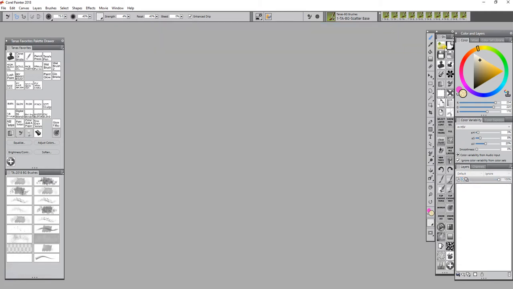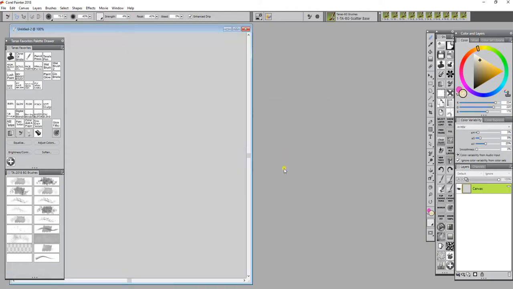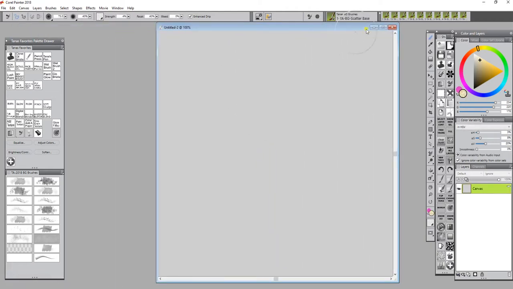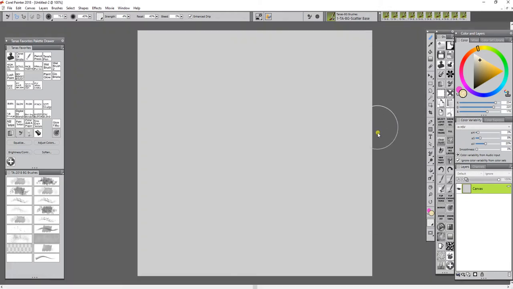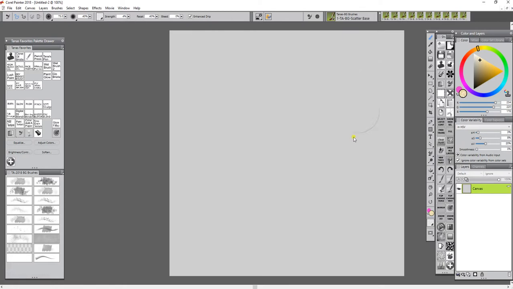I'll show you a couple how they work. I'll open a new canvas, 875 by 875. I've got it at 250 pixels an inch. I like to use the gray coloring, because I just don't like a really stark white background in my eyes when I'm working.